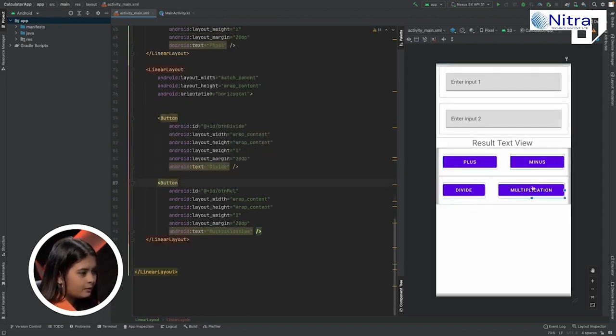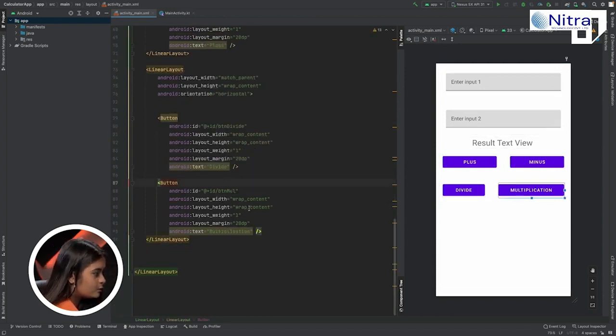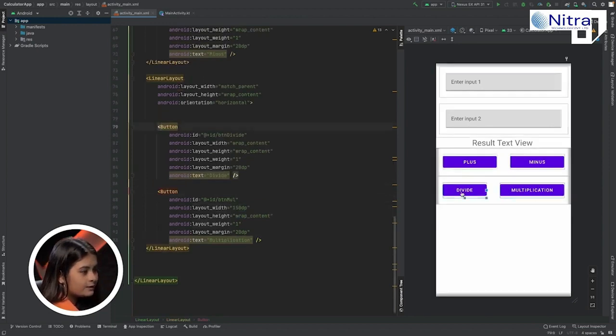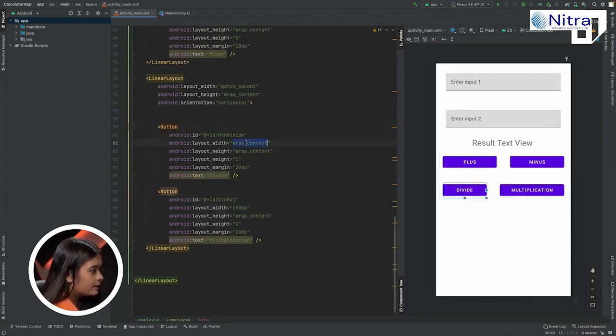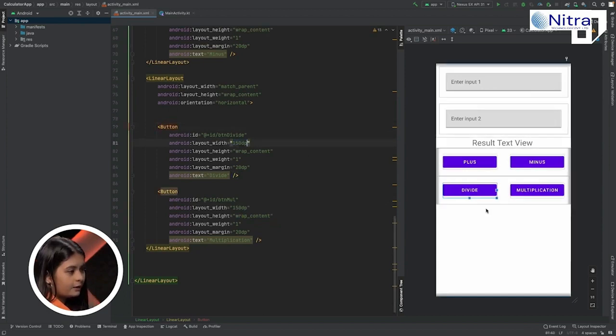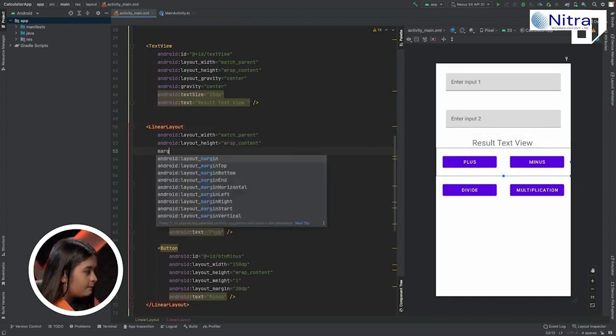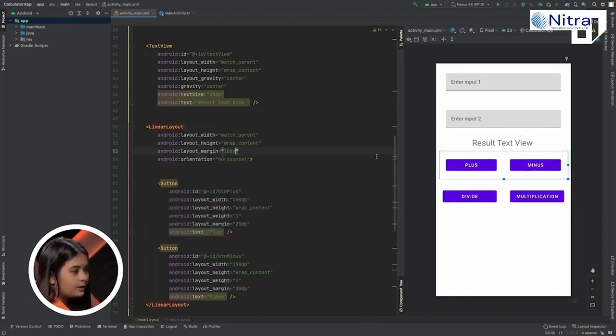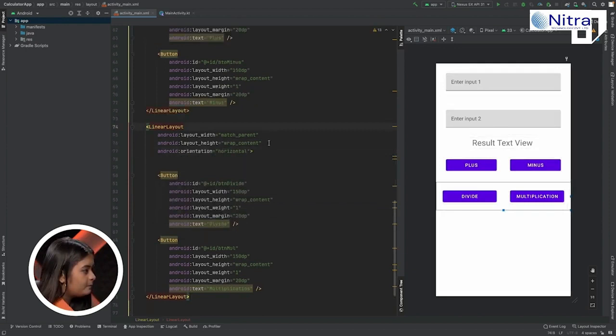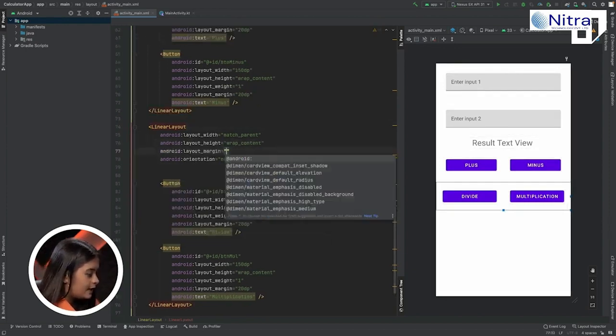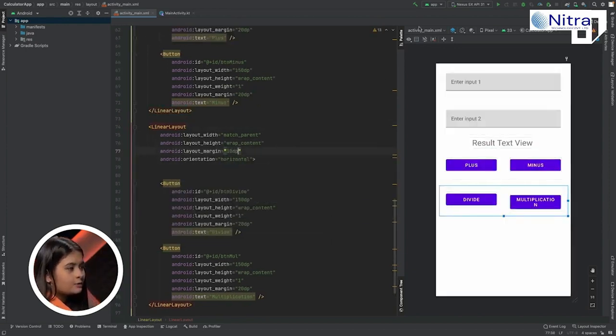It's better. I mean, multiplication should be adjusted in this one, so we will give it width of 150 dp, and here as well 150 dp. Way better. All these are looking a bit similar, right? And because there should be some gap between the result text view and all these buttons, we will add margin here, margin of, let's say, 10 dp only. Better. And same with this layout. Awesome. So UI part is done.